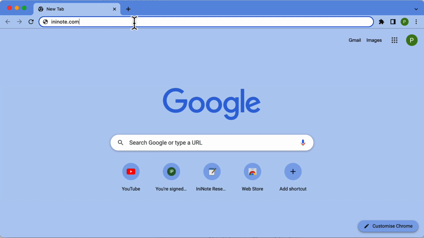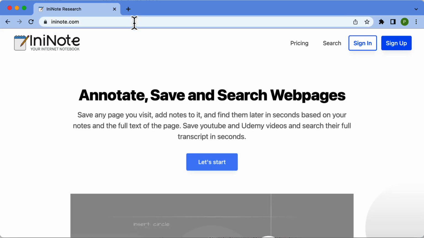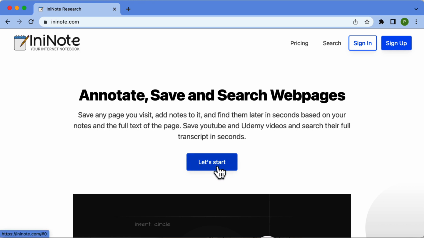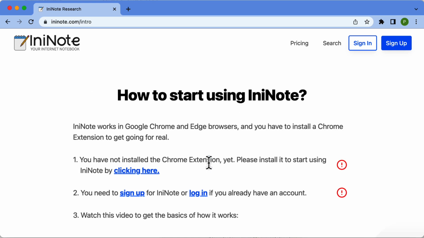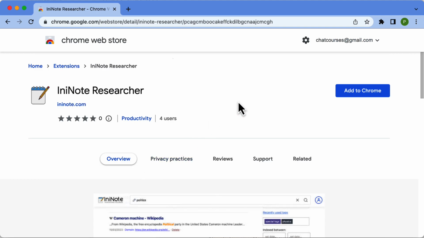To install IniNote, simply visit the IniNote.com website. Now click on the Let's Start button. You will see the exact steps you need to take to install IniNote and start using it. To install IniNote, click on the link in the text. You arrive to the Chrome Web Store, and you will see the IniNote page.